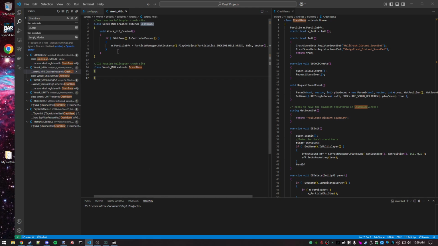Now, this isn't particularly effective or helpful from a new person perspective because A, we don't know what particle EFX is, and we don't really know what smoking heli-wreck is. So let's decompose what we're looking at here.